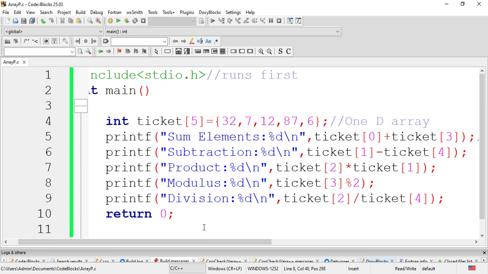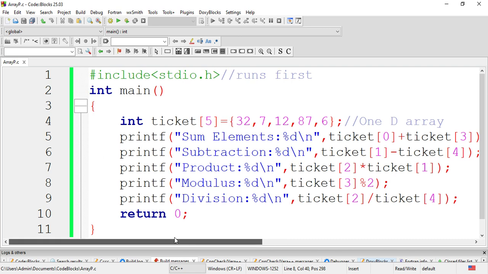So this is how you can perform, in this case, several arithmetic operations on the array elements.